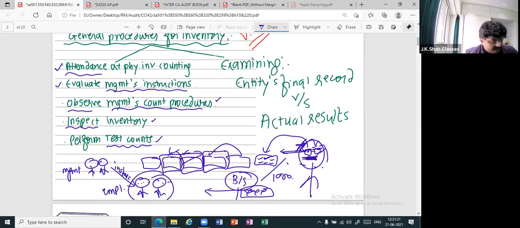So the auditor will have to examine the entity's final record versus the actual results, whether they are reasonable or not. Obviously, some fluctuation is acceptable, but if it is too much, you already know analytical procedures. Then ultimately the auditor will do analytical procedures. And if there is a wide fluctuation, he will ask the management, tell me, why like this?